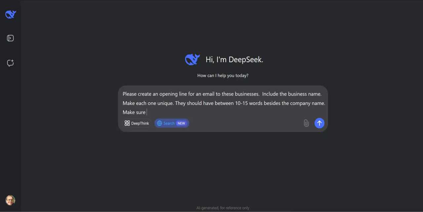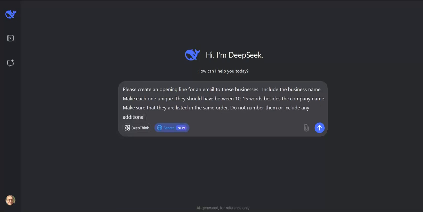Make sure that they are listed in the same order. Do not number them or include any additional information. I don't want them to say 1, 2, 3, 4, 5. I just want to be able to copy and paste this back into my spreadsheet.